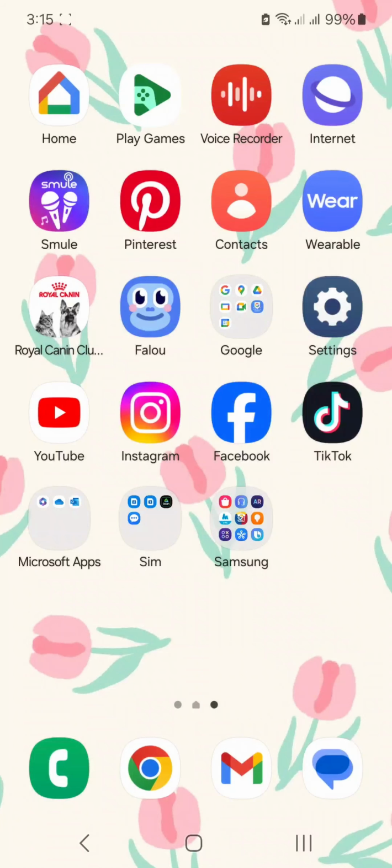In this video, I'm going to show you how to set up and access Secure Folder on your Samsung device. Setting up the Secure Folder on your phone, which is protected by Samsung Knox, can keep your photos, videos, files, apps, and data more secure and private.